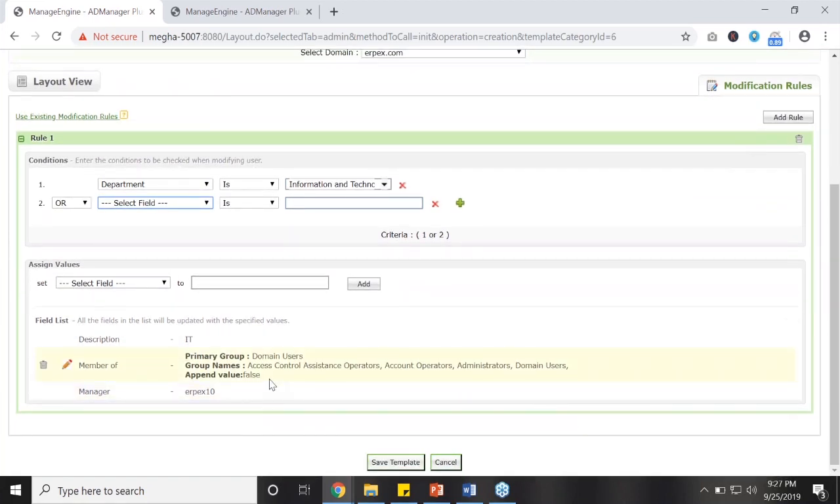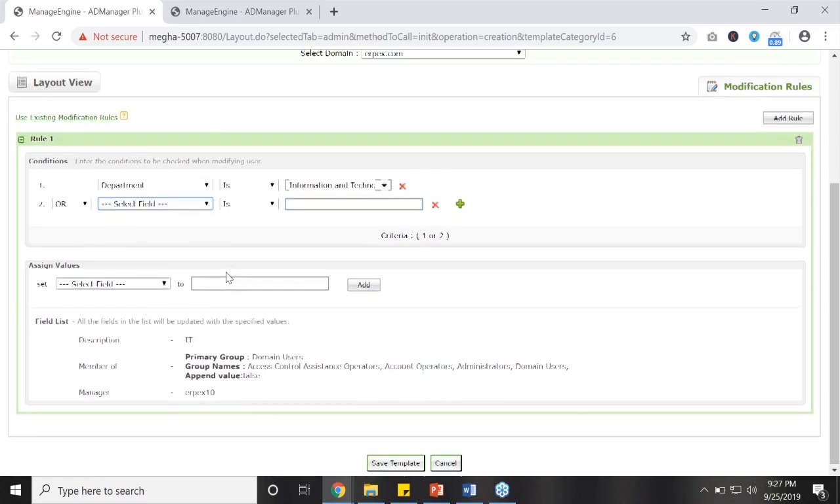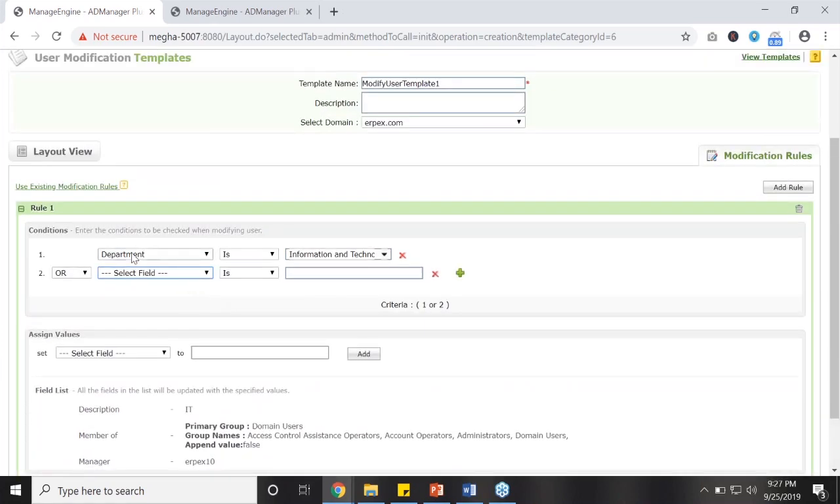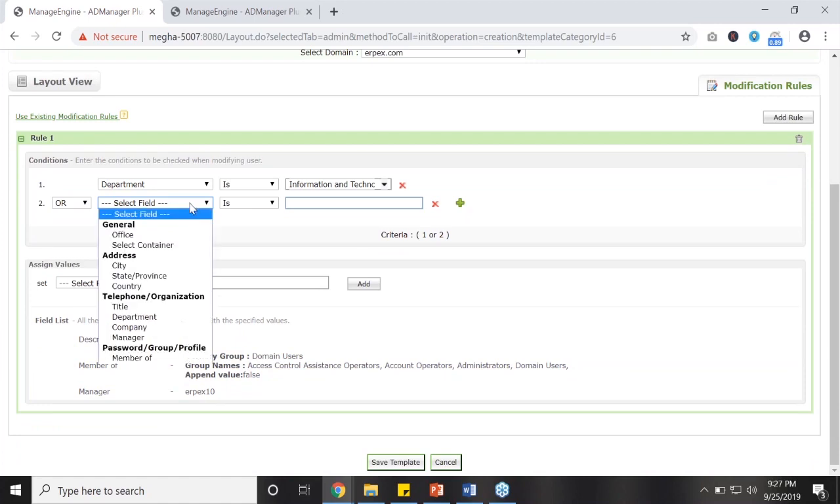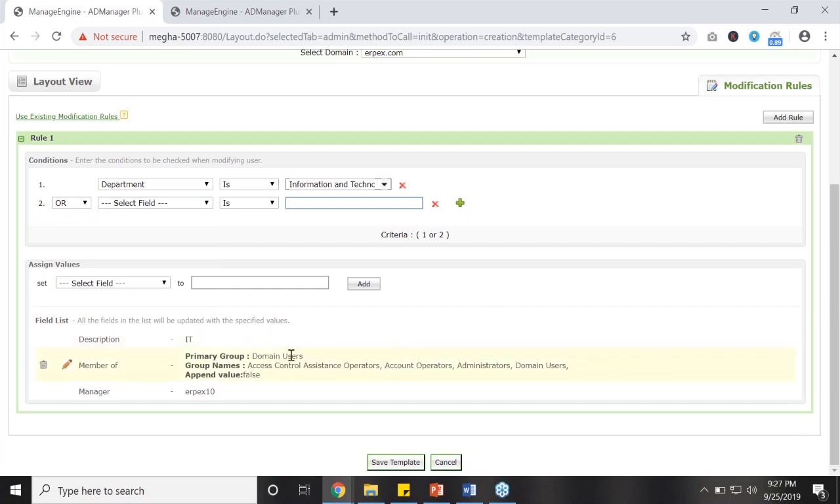So rather than creating multiple templates to do so, when you are modifying a user using this template, the tool will immediately detect what the change is. Is the department IT? In that case, all these attribute values will be changed. Is the office US? Then all these attributes will be changed. So similarly, I can add multiple conditions here.